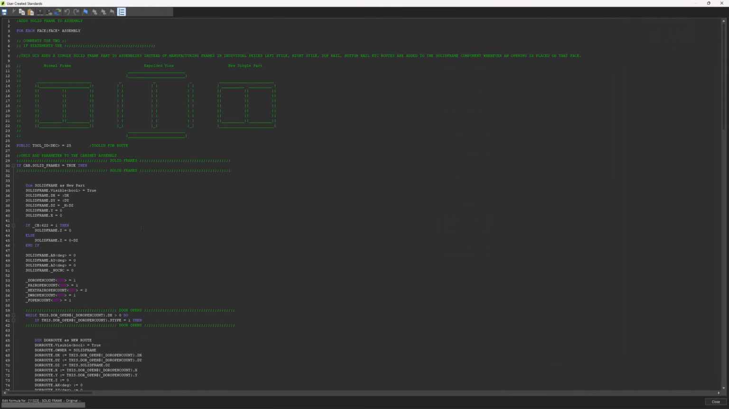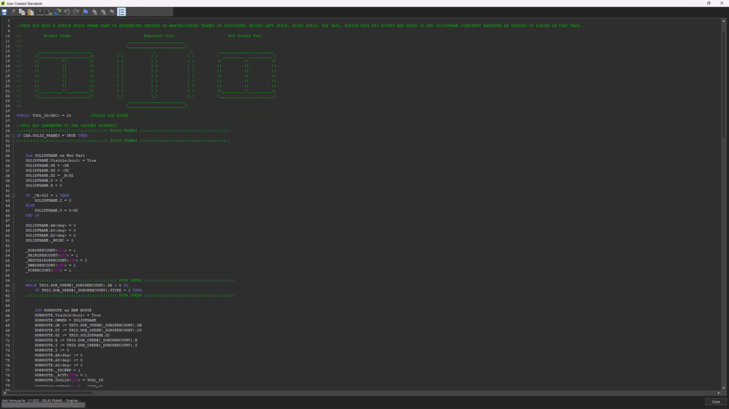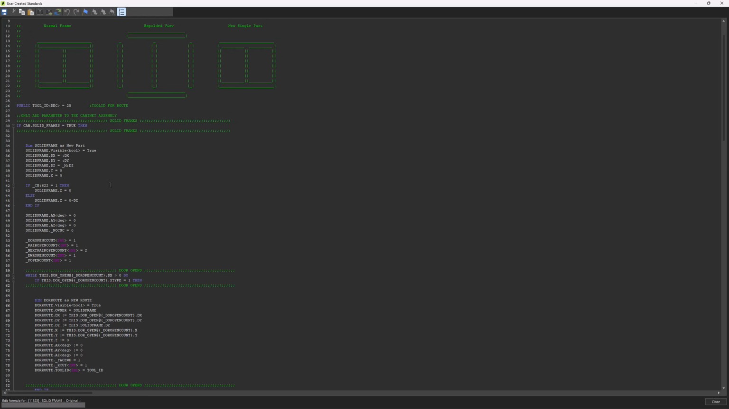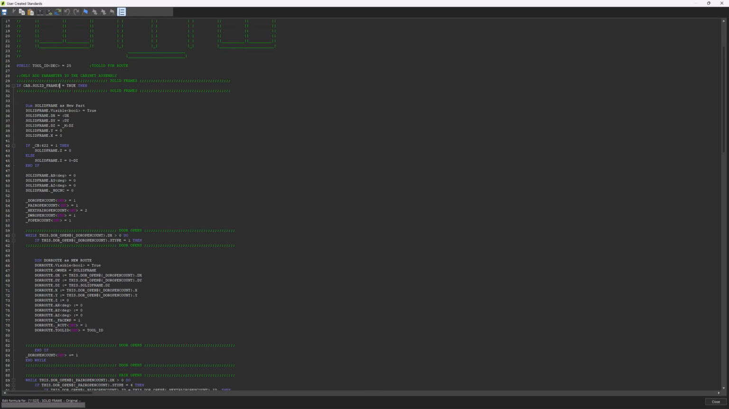The next UCS is the bit that actually does the adding and dimming of our solid frames. So right up at the top of the UCS, we've got this set for each face assembly. So if we've got multiple faces within an assembly, it will also add a solid frame component as well. We then check if our parameter is true, again, just to enable us to enable or disable this UCS. And then the next thing that we do for each face, we dim a solid frame component. We set the visibility as true, obviously. For the sizes, we set that to be the overall face size.